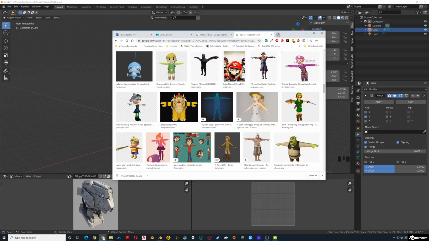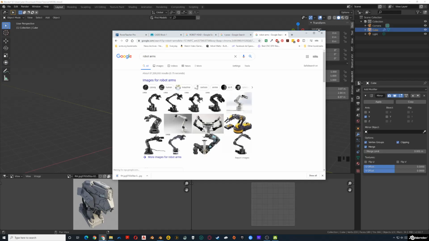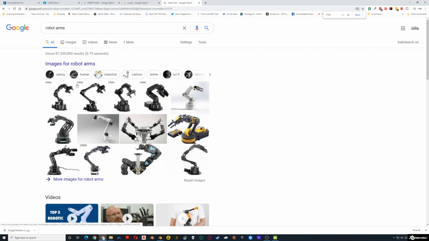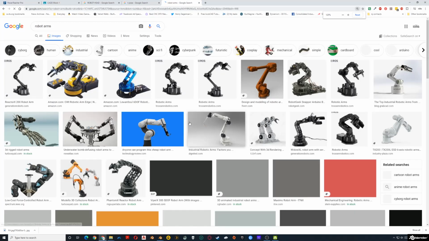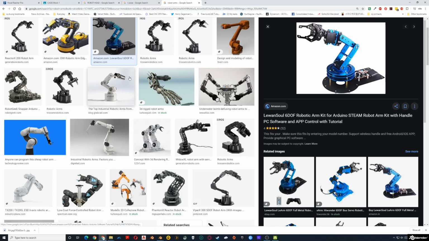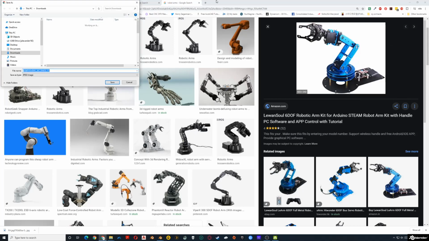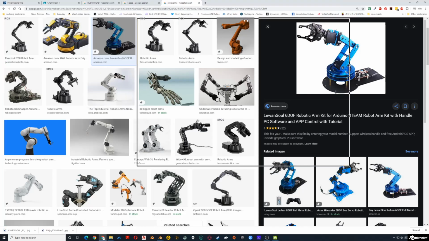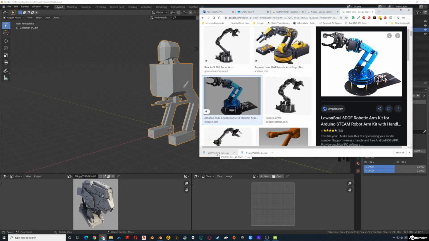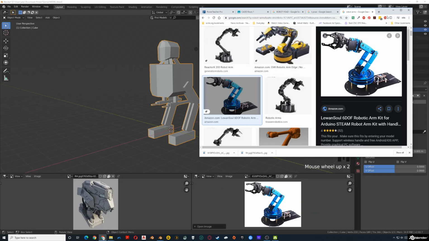I'm going to pull up a robot arm, and so these are industrial robot arms, and the one I was really looking at as a reference is this one because it's so simple. So, like I did last time, I'm going to save image as and save. And then I can grab it from here and drop it right into Blender. And I just like having it at the bottom there.